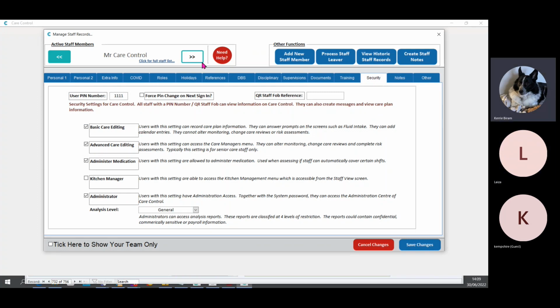This is where you'd create your own Care Control PIN number. Security, at the moment, would be blank when you first open it. So you decide on 4 numbers, any 4 numbers, you can type them in there. If you tick that box, when that member of staff first logs in, it will ask them to create their own Care Control 4-digit PIN number. That will update in here so you can see it if needs be. But moving forwards, those 4 numbers will be their forever Care Control number.